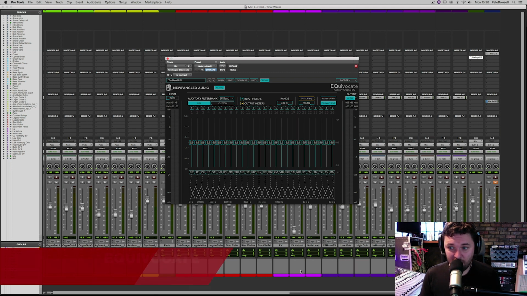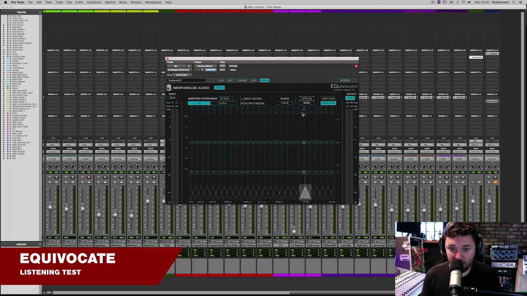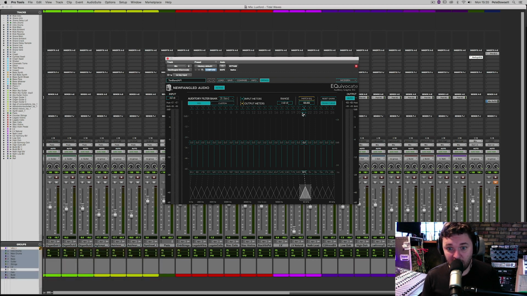Okay, to hear this in action, I've got this loaded up on the mix bus, and I'm going to do a very, very drastic smiley face style mastering EQ. I've got the range set to the maximum it can do, and I'll be really extreme with it so that we can hear what it's like when we really, not so subtly, change the sound.